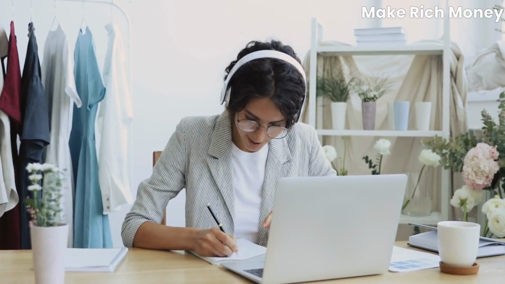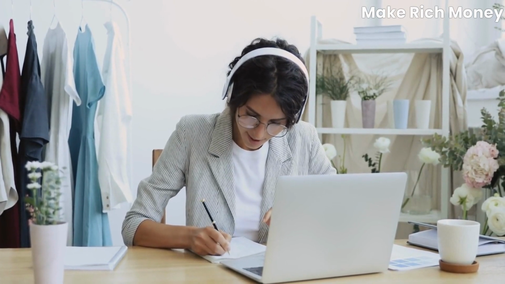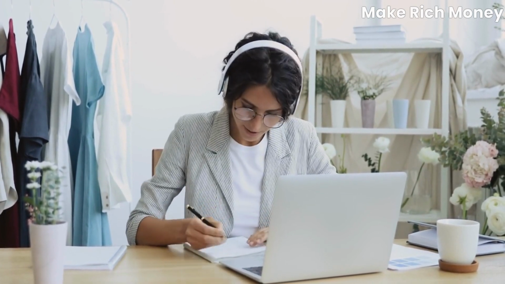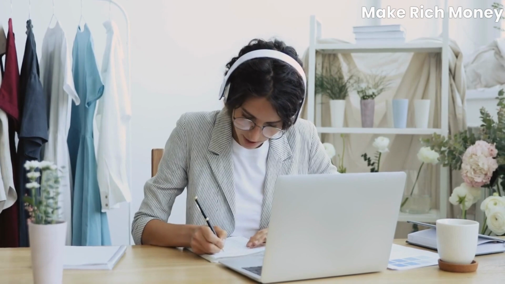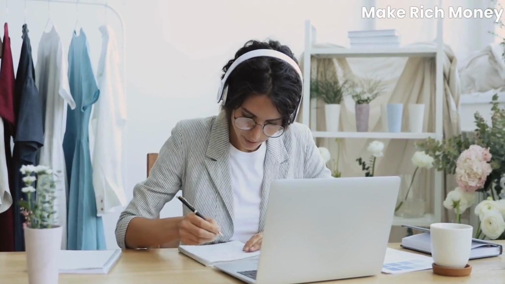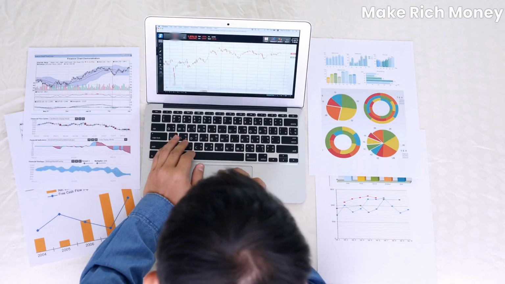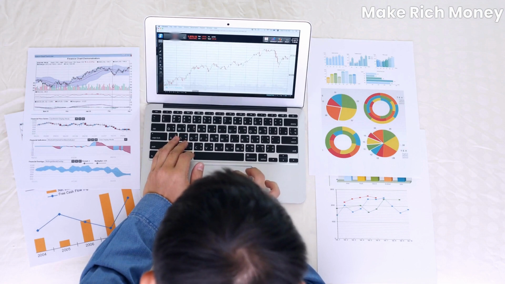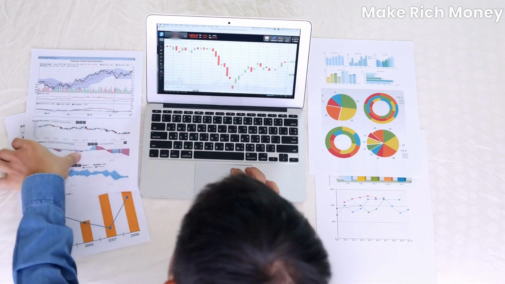Digital products are downloadable or virtual items that provide value to customers in various formats, such as ebooks, online courses, templates, software, stock photos, and more. They offer a scalable business model with low overhead costs and the potential to reach a global audience.